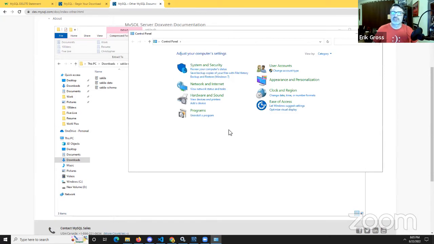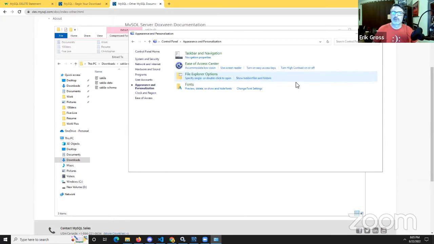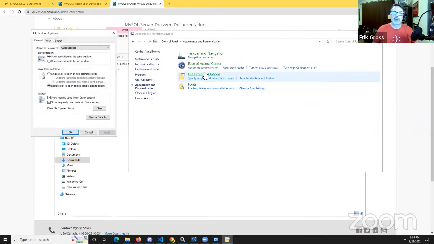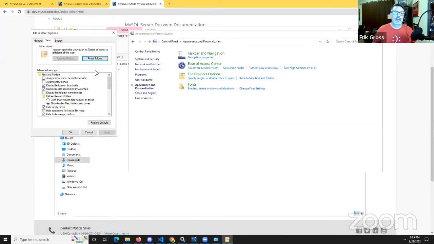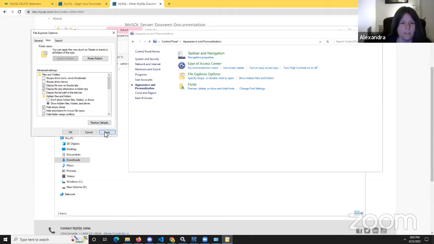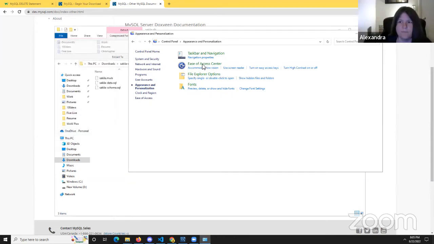So go to Appearance and Personalization on the right, and then click on File Explorer options in green. Click on the View tab, and then, right from the bottom, one up from the bottom, "Hide extensions for known file types." Uncheck that. Okay, click Apply, and there you go.